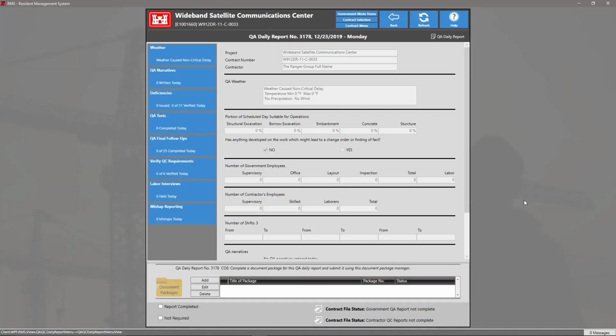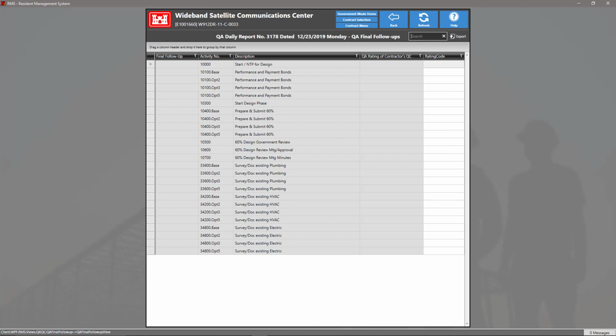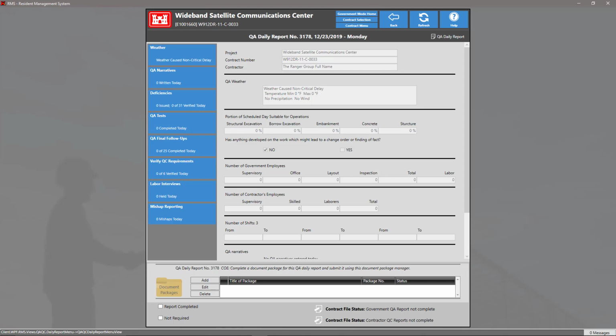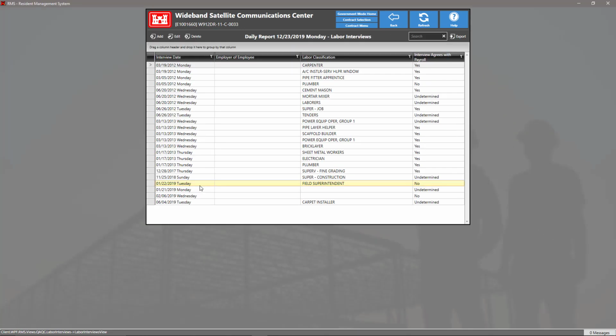The next tab is our QA Final Follow-ups tab. This tab is used after our contract marks a DFOW completed. Here you can rate the activities that are linked to that DFOW. The next tab, we have our labor interviews. On this tab, we can add any labor interviews to our quality assurance report.